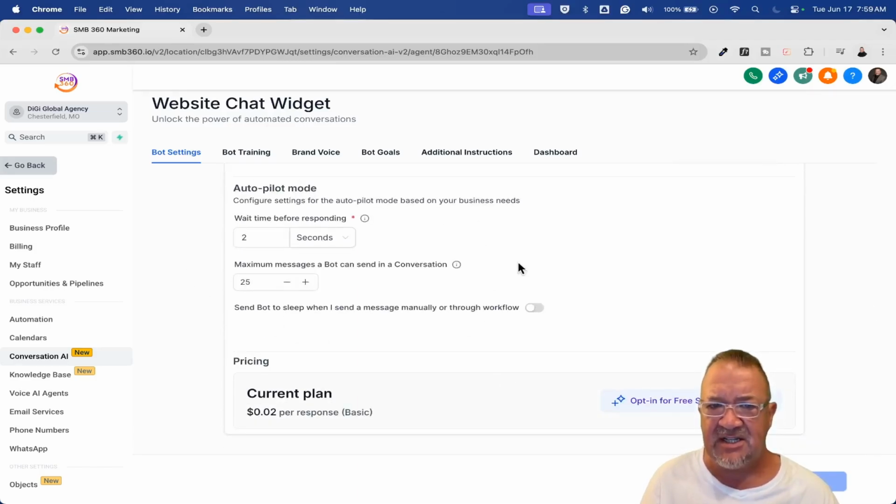Notice you can come here and change any of these settings that you normally could before. Here's where you can come in and opt in for an unlimited AI employee. So if you're using this enough, it's going to cost 2 cents per response, basically.